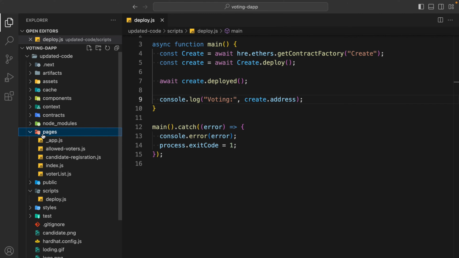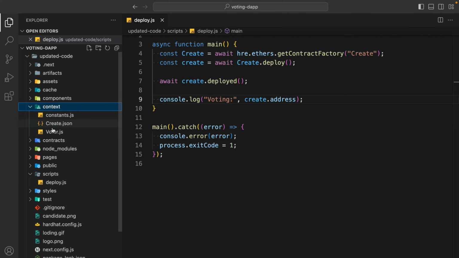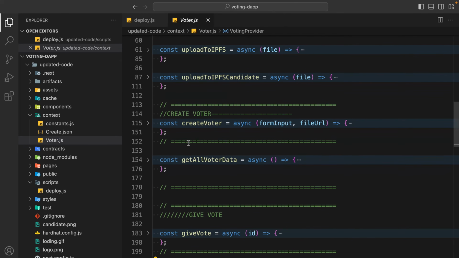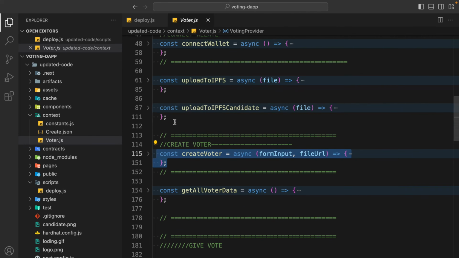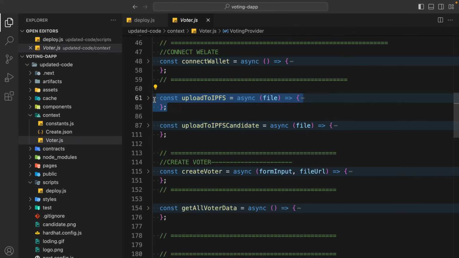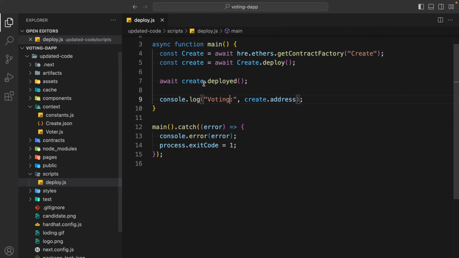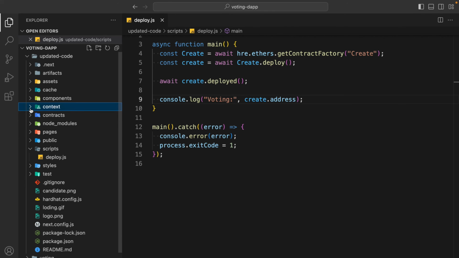The only changes you have to make in the project are in this for function, this one set candidate, and we have this create voter, upload to IPFS candidate, and upload to IPFS. Make sure to do all this update which I explained to you, and it will work fine. So this is the first method if you want to use Hardhat for building this project.